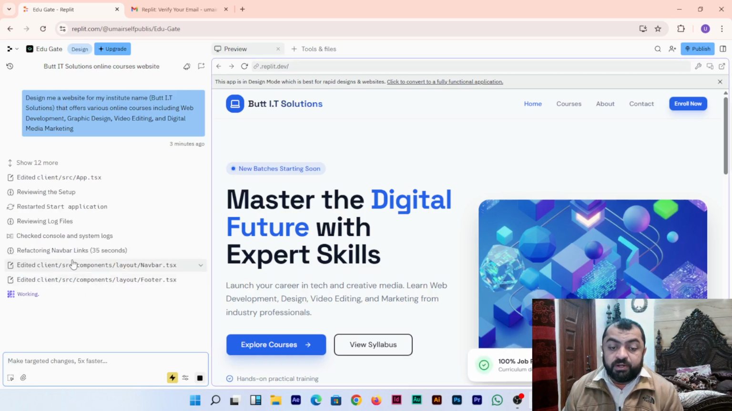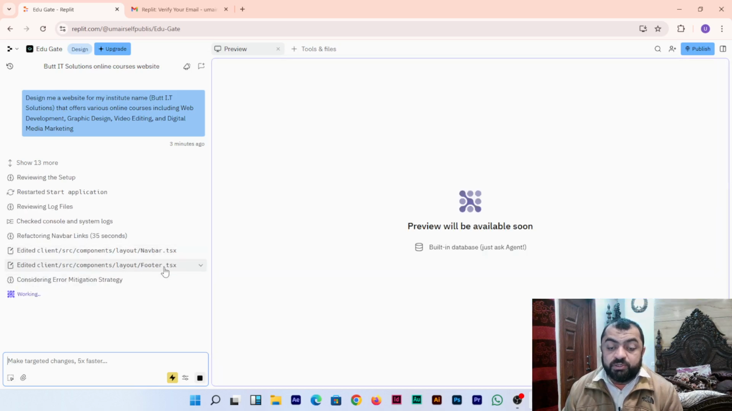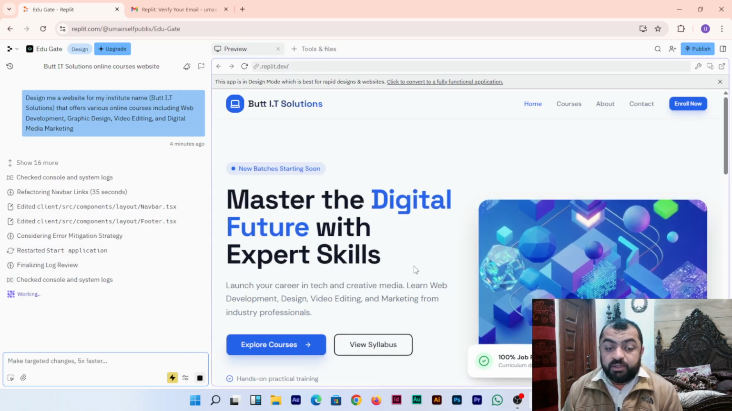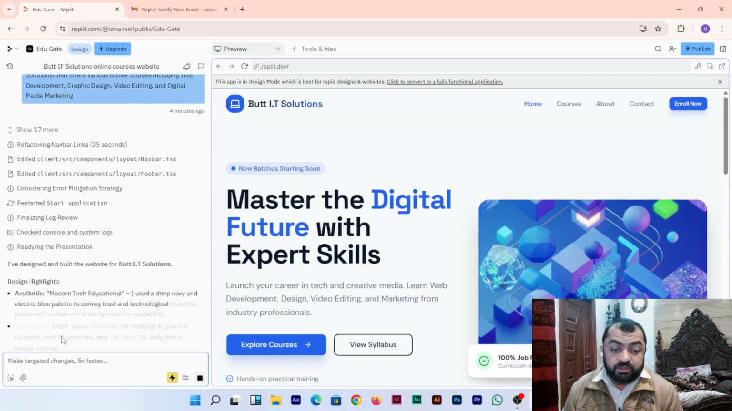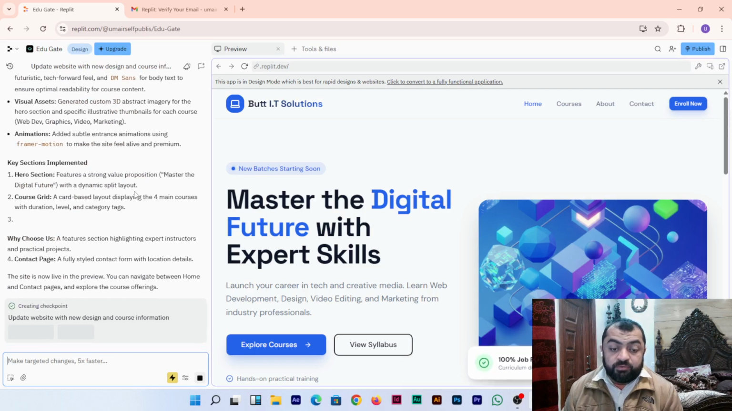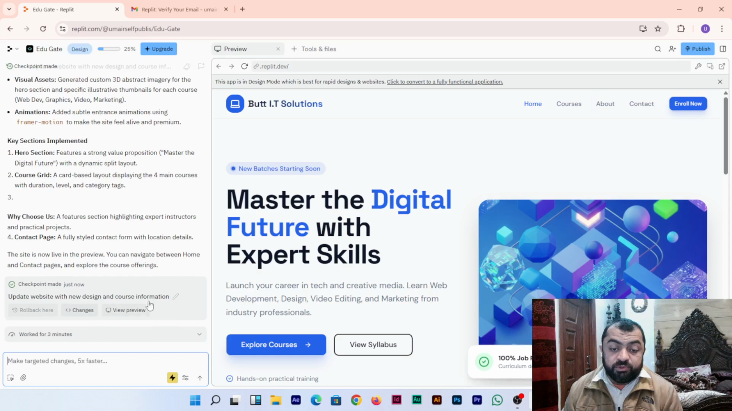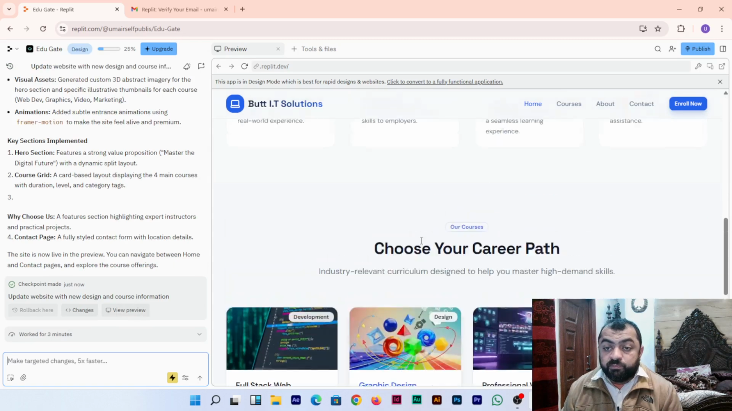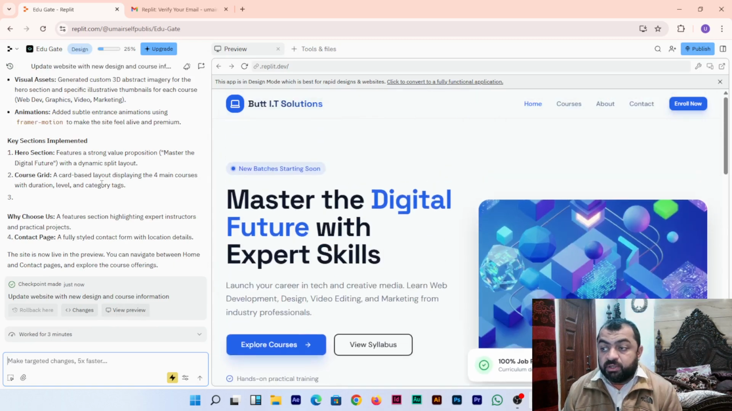It has edited components including navbar and footer, and now it is restarting the application. Now it is checking the console and system log. If there is any issue, it will fix it. But now everything has been done. Update website with new design and course information. You can see, and if you want, you can publish it from here. Publish, this is publish.